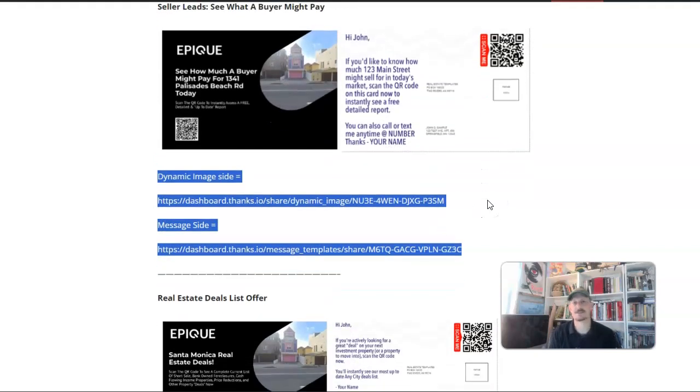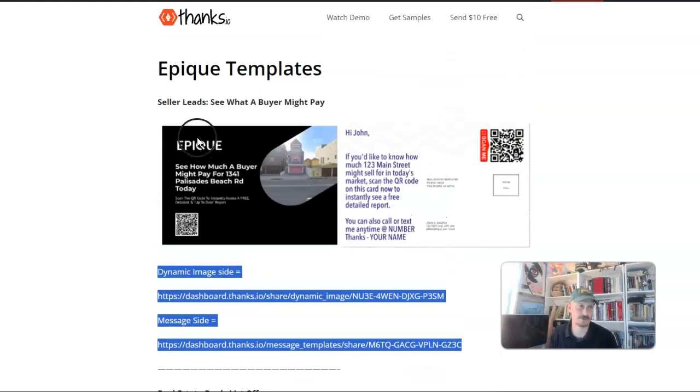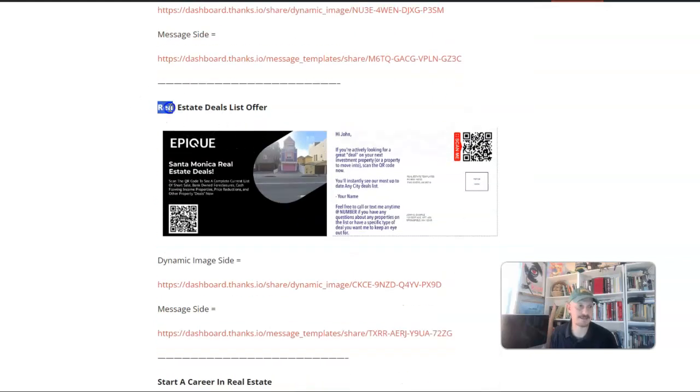But the idea here is to make this very easy for you to build out campaigns that'll convert with these 4 touches to start with. So see what a buyer might pay. The second touch is a real estate deals list offer. It talks about if you've been actively looking for a property to move into or an investment property, scan the QR code to see a deals link.